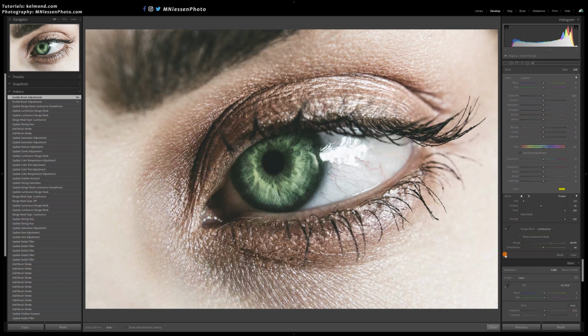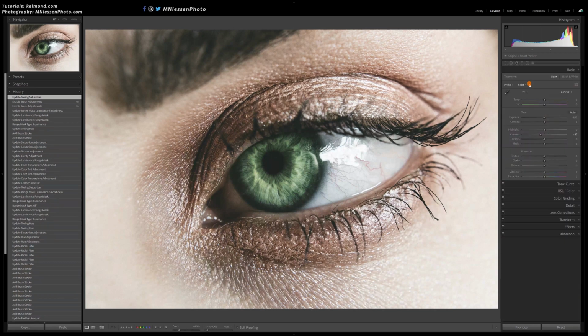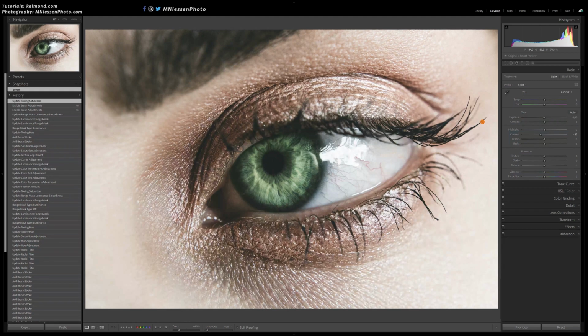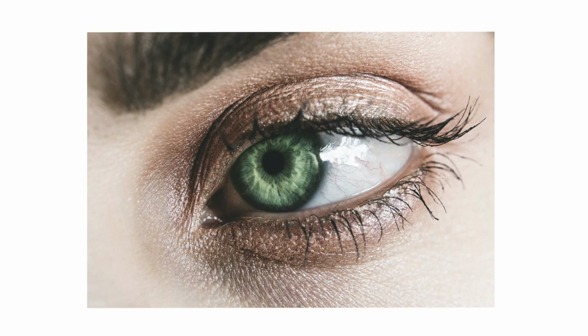Also keep in mind that if it looks too obvious that the color has been changed, it means it's not well done. So we're done now finally, and if you plan to create different versions of the image with different eye color, it's a good idea to just create a snapshot for each one so you can easily switch between colors.